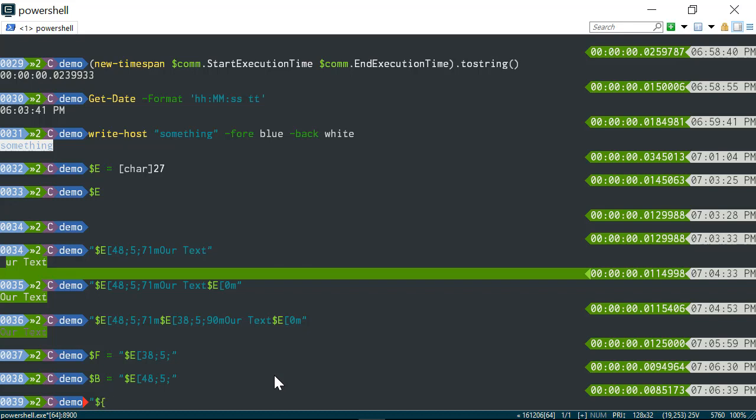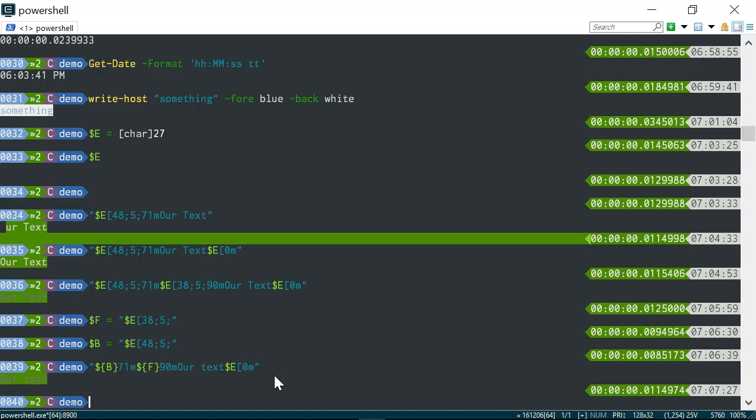This becomes a little more tricky. We have to isolate that B, 71M, and then, oh no, I've got to do our foreground. I'll explain what these curly braces are doing in a second here. What number was that? That was 90. M. Our text. And I could have made this escape sequence one itself, but it's short enough that I don't mind just typing it. And I get what I got there.